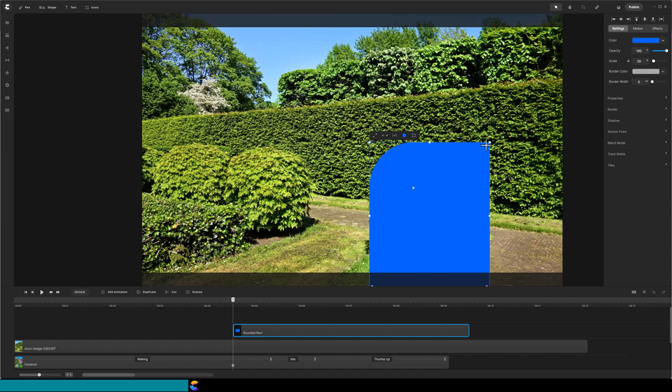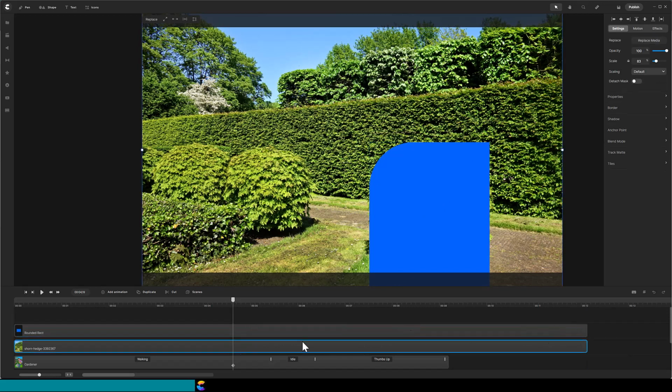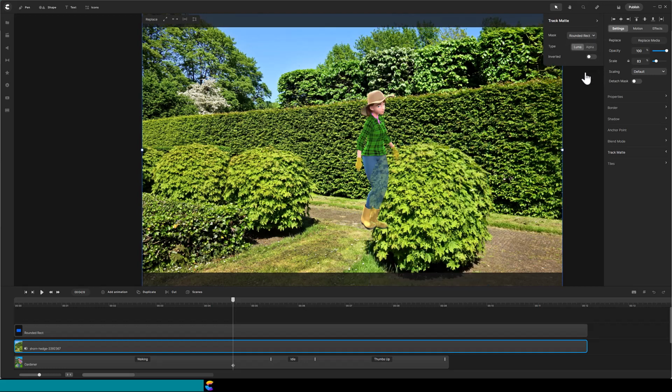Yes, sir. Move the shape track to the beginning and stretch it out for the length of the video. Now select the image above the character and on the right, click on Track Matte. When the Track Matte panel appears, change the mask from None to the shape we just created, which is Rounded Rectangle. And also change the type to Alpha.